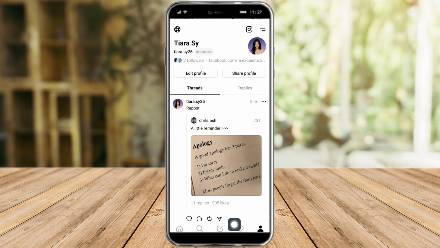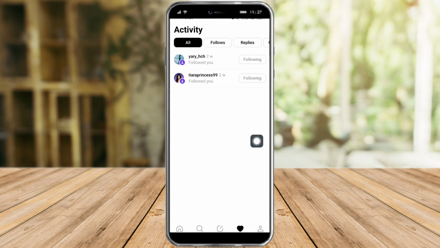Additionally, if you click on this heart icon in the bottom, you can see here the follows. And you can also see here some other things right here that you can see. So on the follows right here, you can see all of the accounts that have requested to follow you. So you can either confirm or reject their follow request. So that's the whole process.